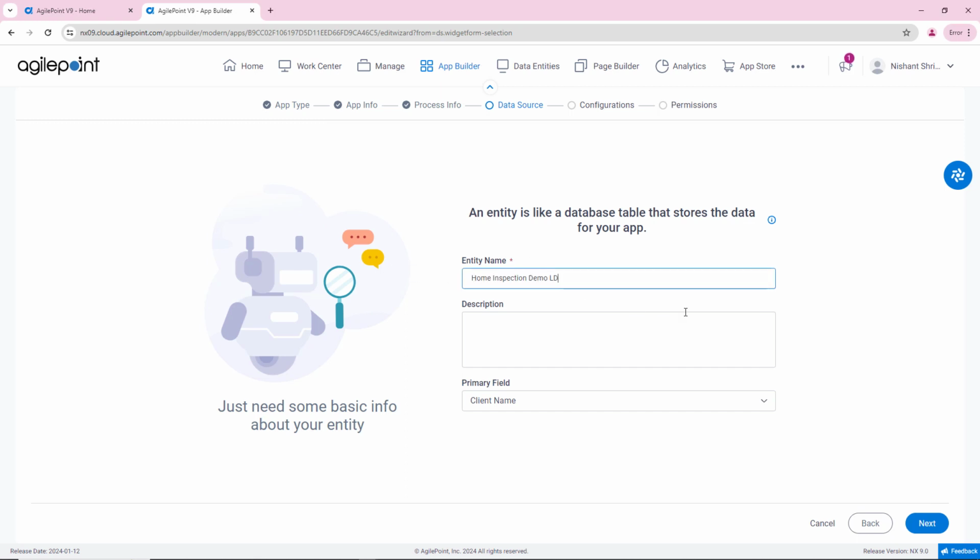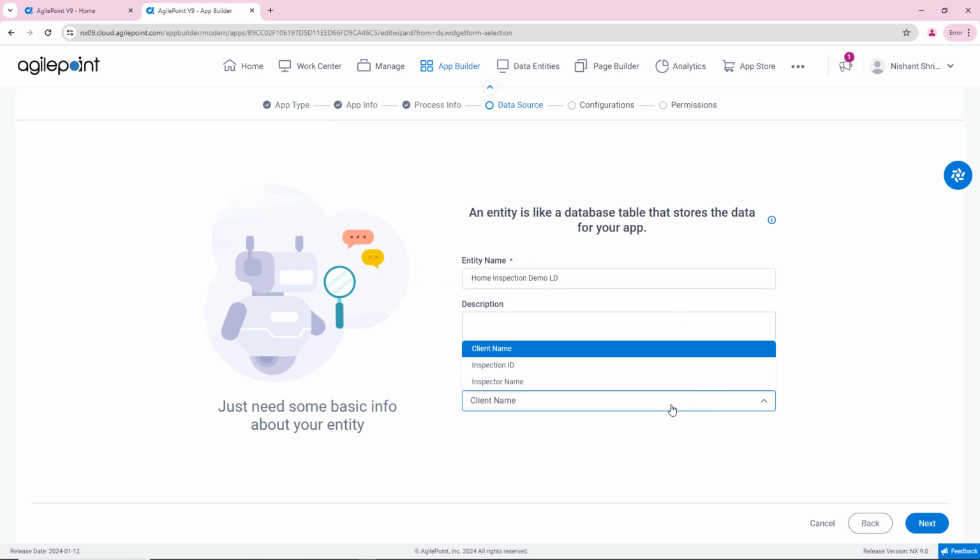Just going to change the name of the entity here so that's a little more unique. And you'll notice here at the bottom that we can specify the primary key. Now the default option was the client name, but the client ID is going to make a little more sense. So that way AgilePoint will maintain the unique record identifier for us.